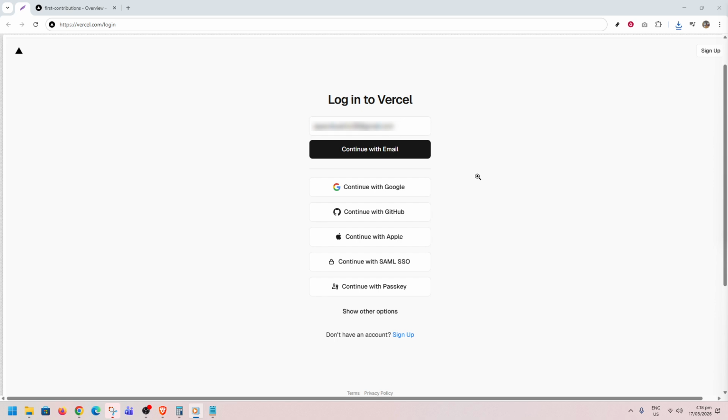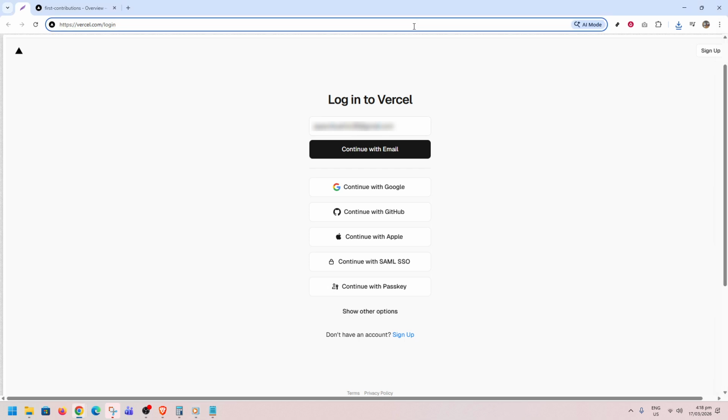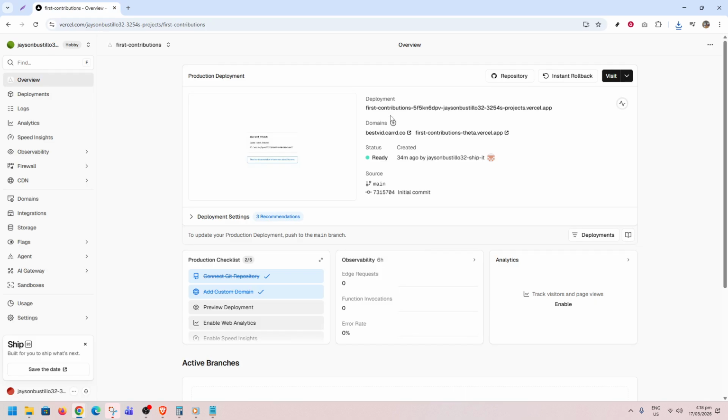First, open your browser and head to the Vercel website. Sign into your account using your email. If you're part of multiple teams, make sure you're in the correct workspace so you're viewing the right set of projects and domains. You may be asked to verify your login. That's normal. Just complete the prompts and proceed to the dashboard.